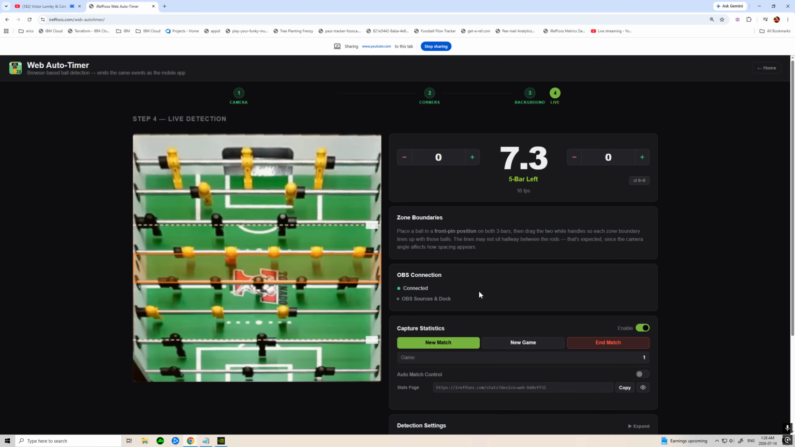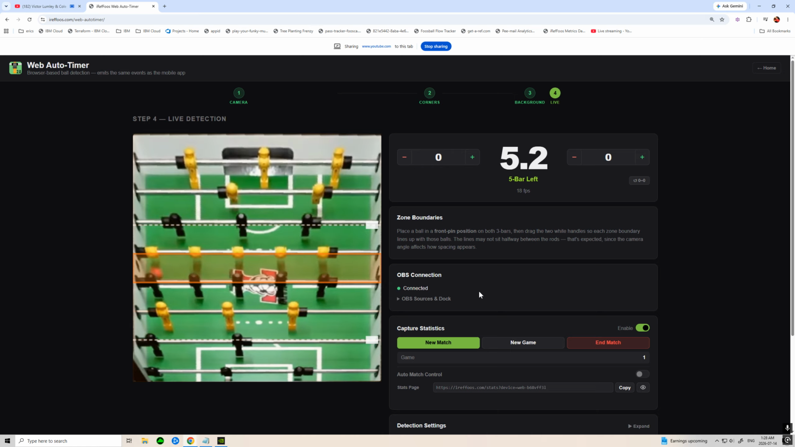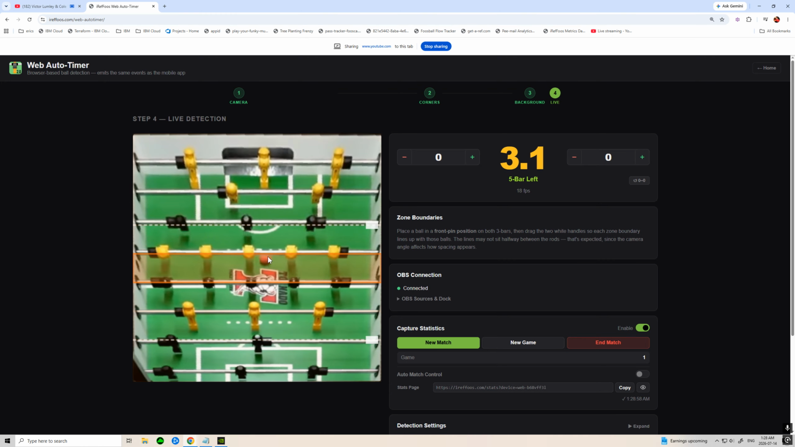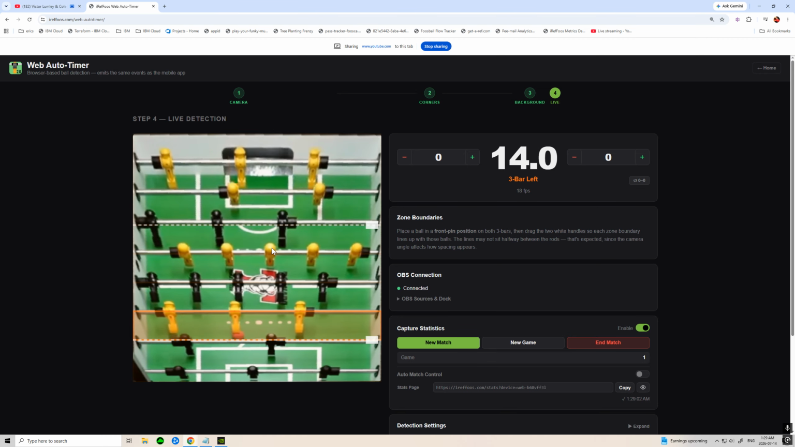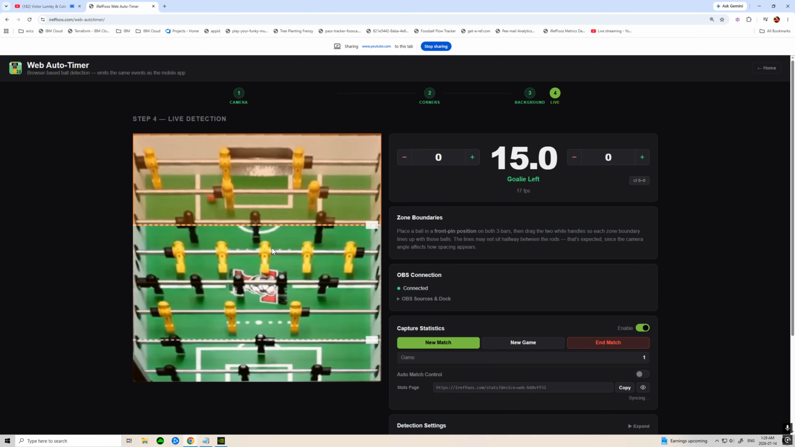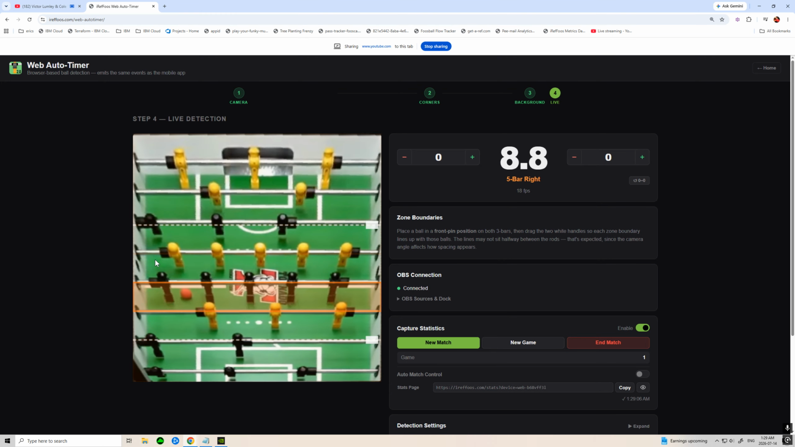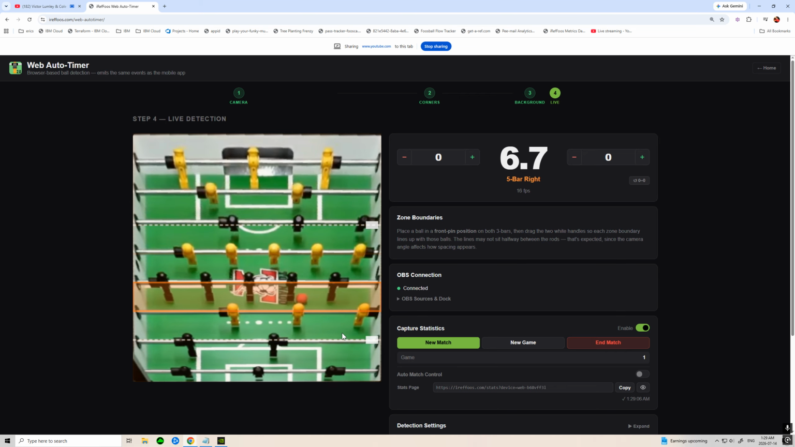So now the game is started, and it's capturing the stats. So any little thing that happens here when the ball goes from one zone to another, that is a stat. That is an opportunity to say somebody got a good pass or somebody got a good shot or whatever. So the stats are being captured right now.